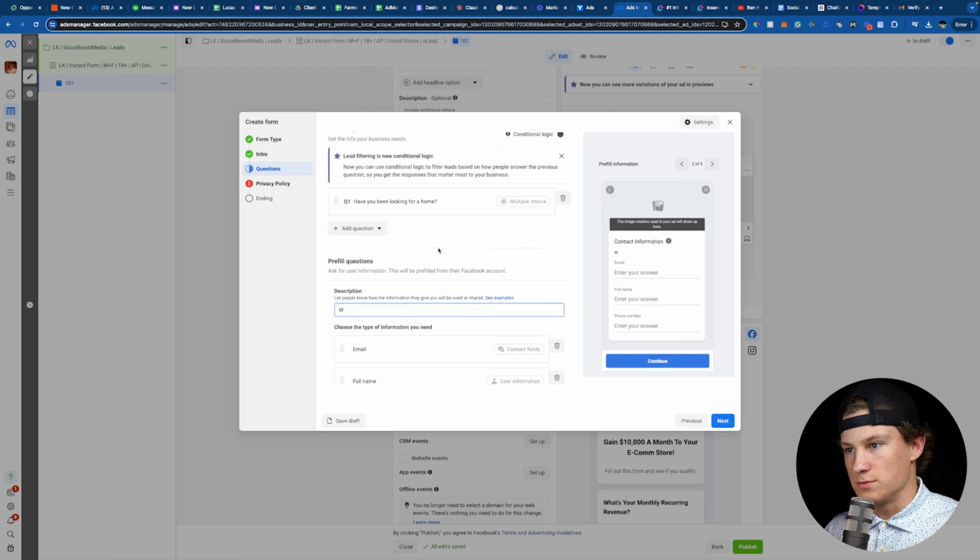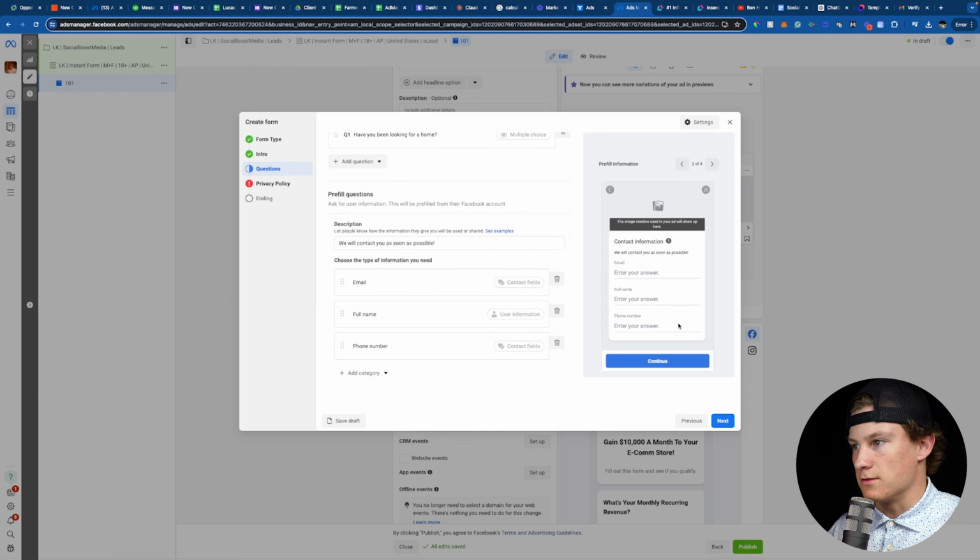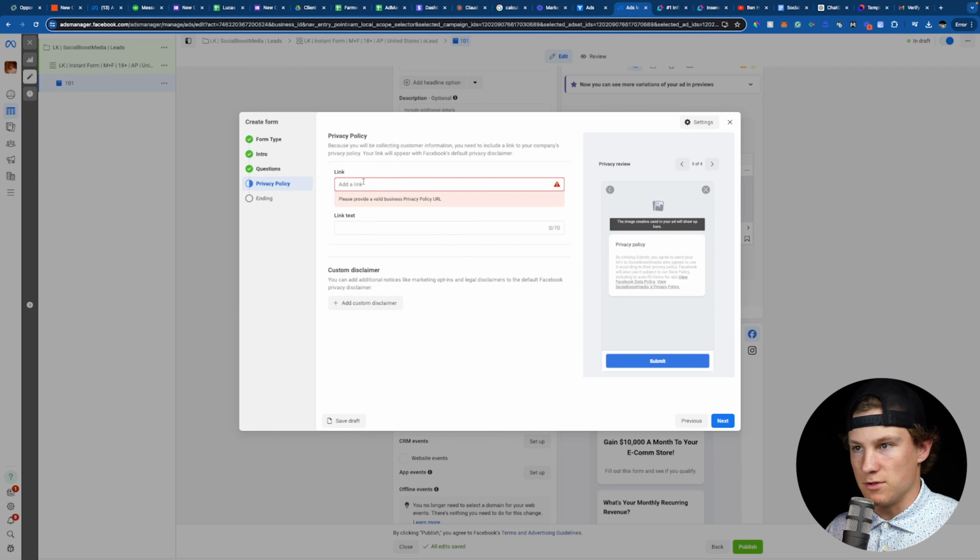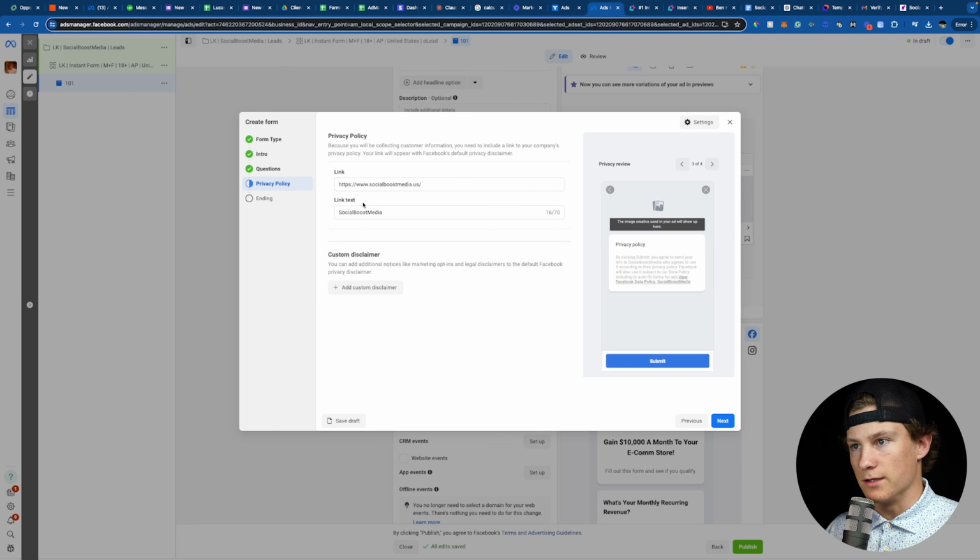And now for our description, we have to add a description here. So now we can click next. As you can see, that description went right here on the form. We're going to click next. We can add in our privacy policy link. So I'm just going to add in my website link. I just added in my website link, and then link text, which is Social Boost Media. As you can see right here where it says Social Boost Media. If I change this to just social, as you can see right there, it just says social. So Social Boost Media, which is my business, pops up right there.